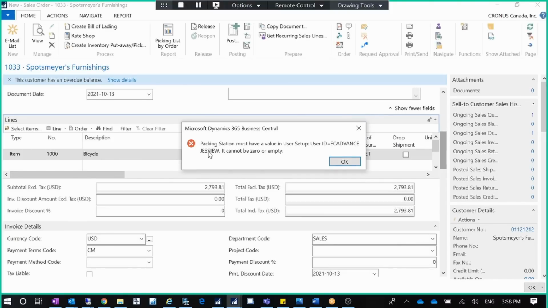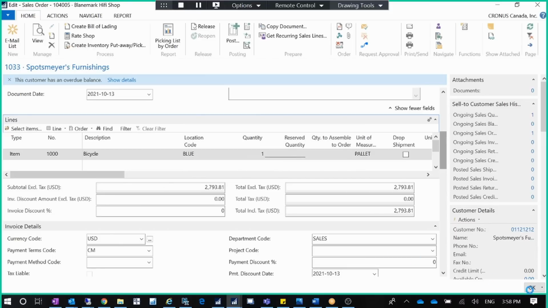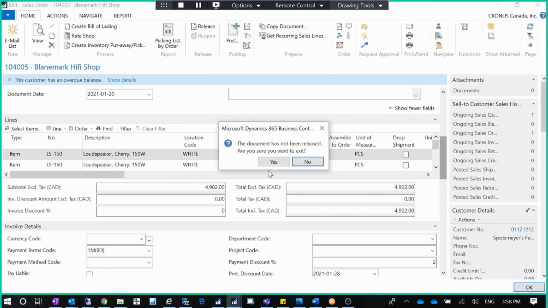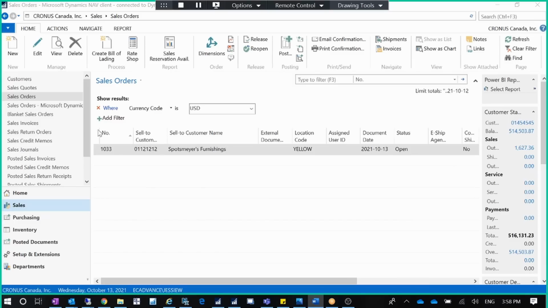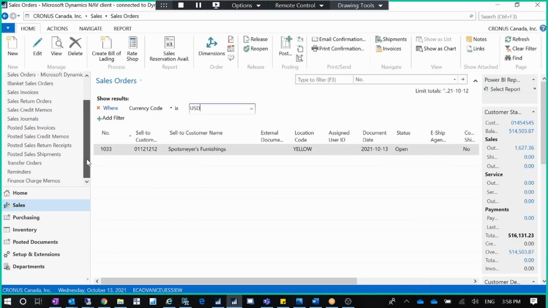Okay, so this is for the Lanham. Don't need to worry about this. I have an item for Lanham. It's asking for the packing station. Yeah, so it just posted that. So that posted sales invoice, then it's using that exchange rate.